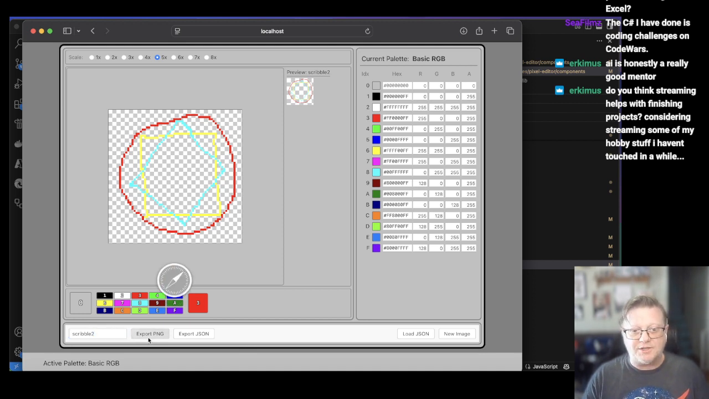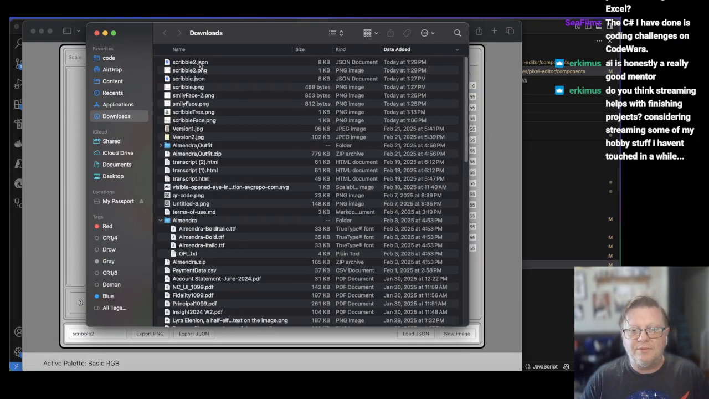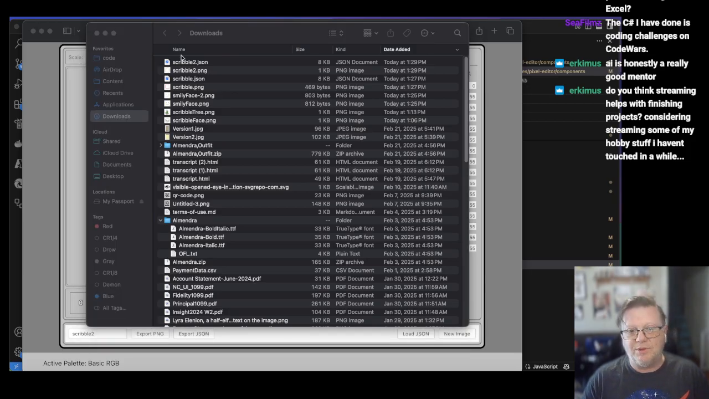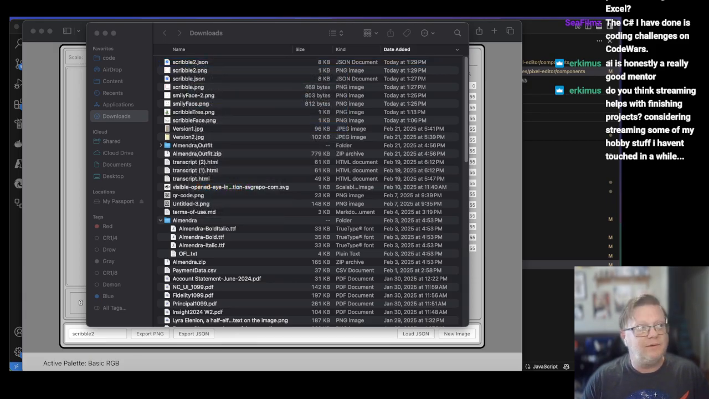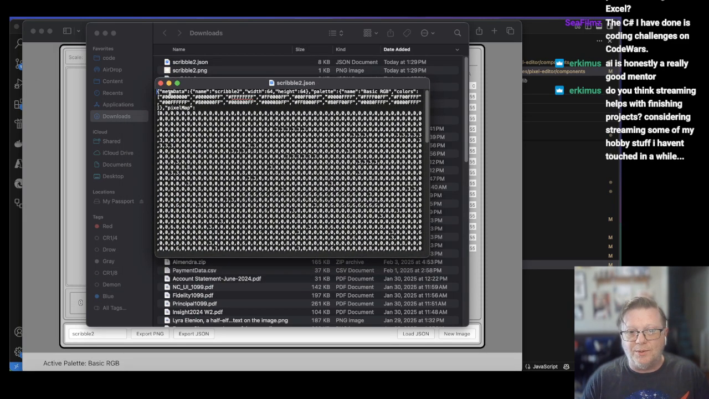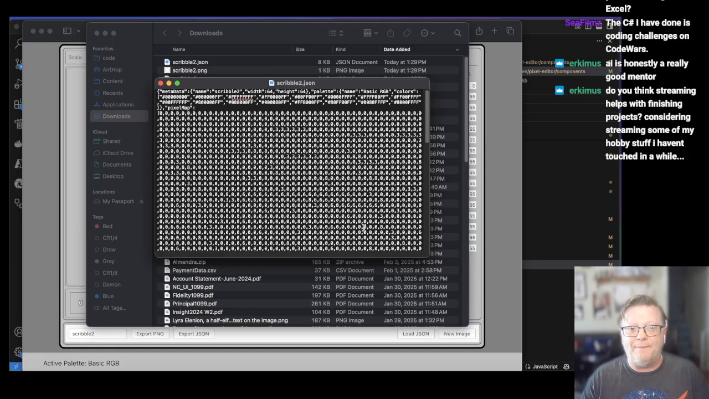Scribble 2, export the PNG, export the JSON. Where's me Finder? Here's the downloads. I'm going to close the old Scribble JSON. Boop. And we'll open up Scribble 2 with TextEdit. Here it comes. We have our metadata, our palette, which is the definition of the 16 colors, and our pixel map. That's a whole lot of zeros and threes and stuff like that.